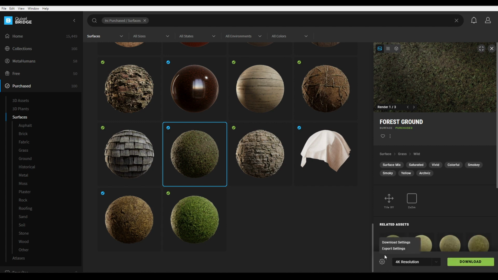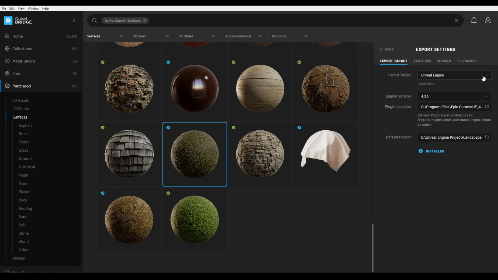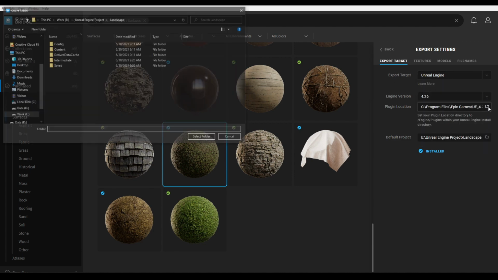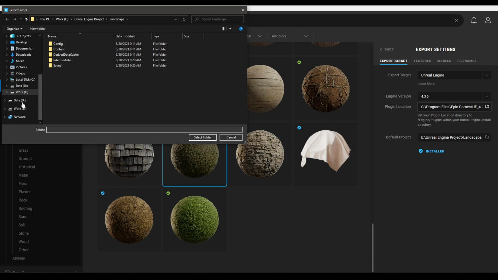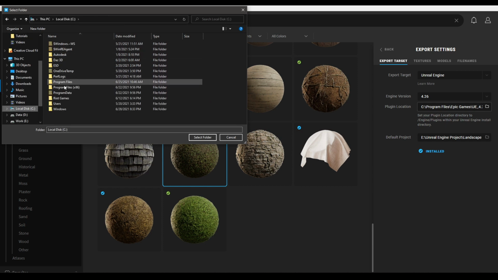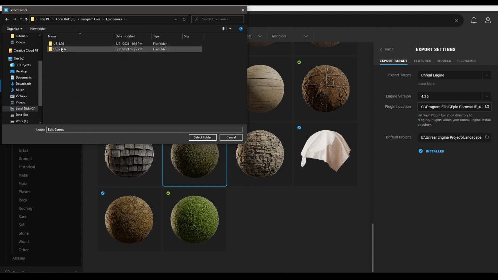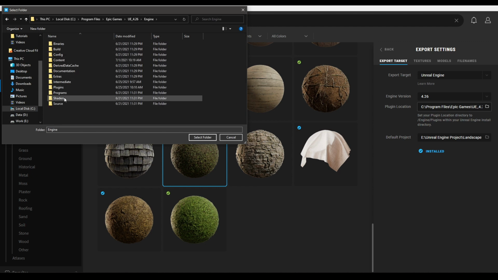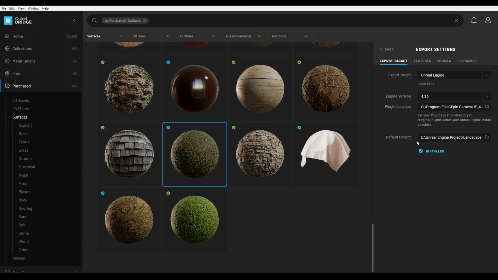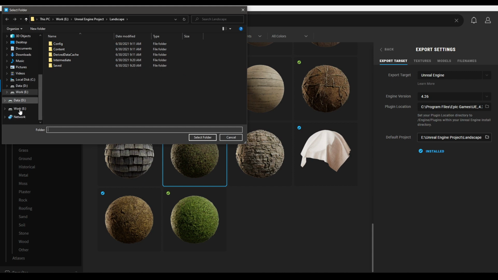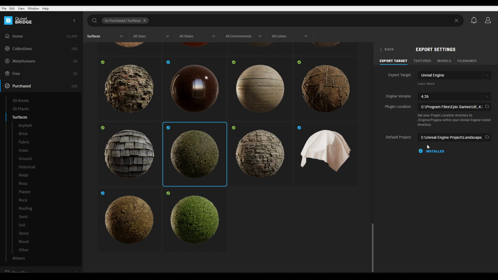Then go to the settings and in the export setting, choose the Unreal Engine and your version. Now click on this icon and locate your Unreal Engine. And plugins and select this folder to install your plugin and then select your project. And it will show you this installed.